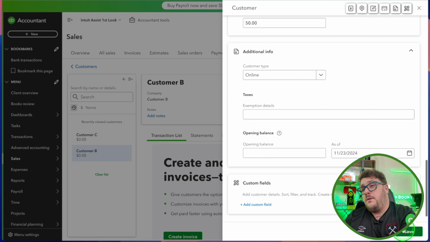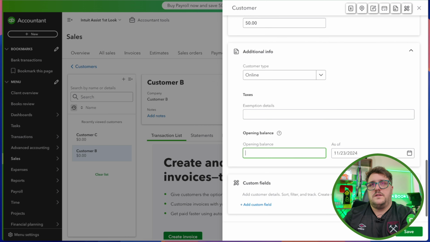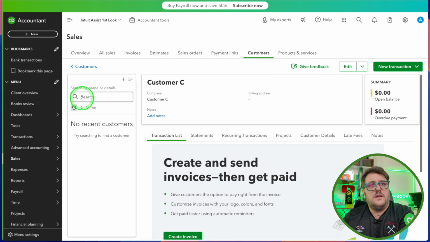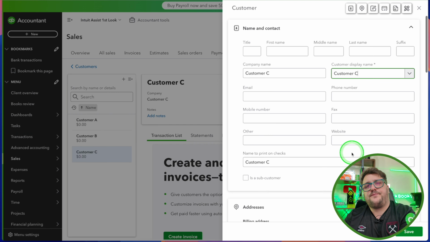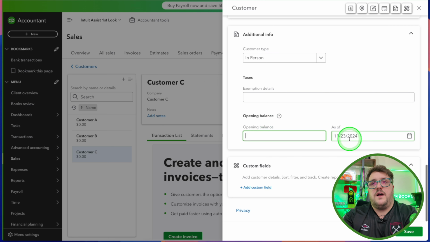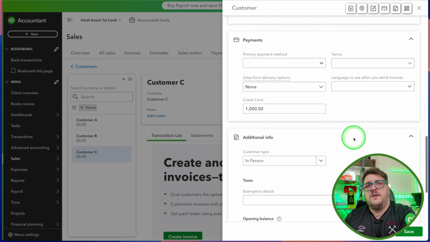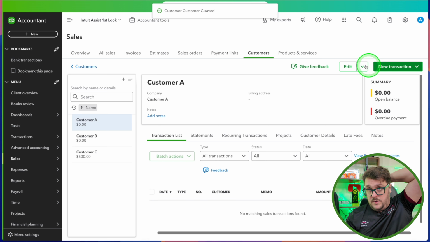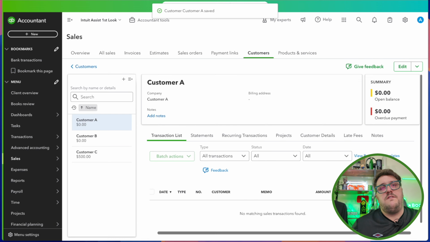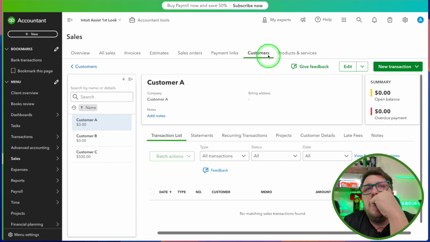Cool. I even get to put opening balance in as well. Let's do that on someone else. So go back to customer C. I just want all my customers there. Okay, so customer C, edit that one. Let's say that was an in-person and they already had 500 as my opening balance with them, 1,000 there as my credit limit. And let's say customer A has none, but is an in-person customer. Cool. All right, so we're starting to split our customers out for the first time ever. Loving that. What else have we got here?